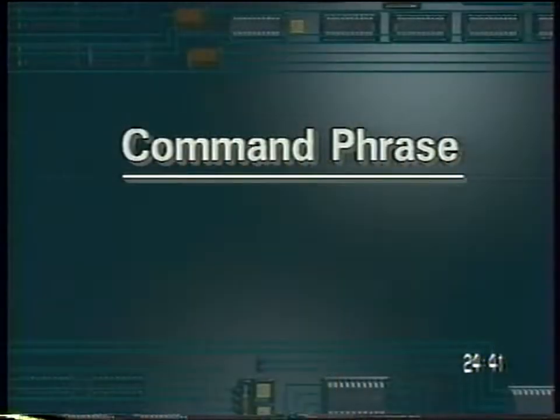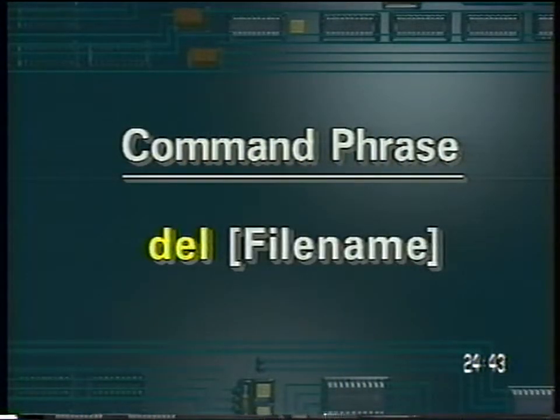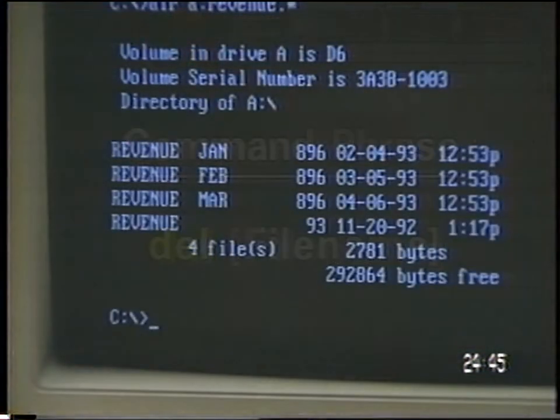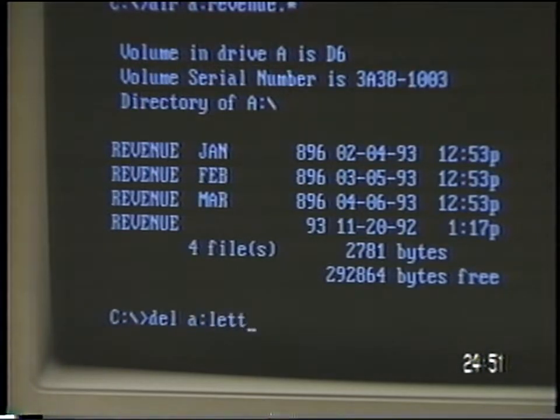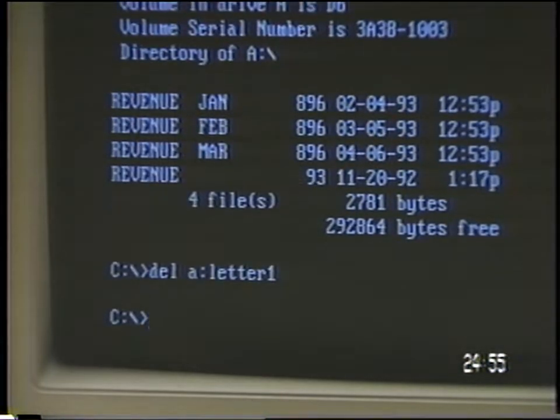To demonstrate, we'll delete a file named letter1 from the disk in drive A. The command phrase is del and the file name. To delete the letter1 file, we type del space letter1 and press Enter. The file is deleted. If the file did not exist, the computer would display a file not found message when we tried to delete.